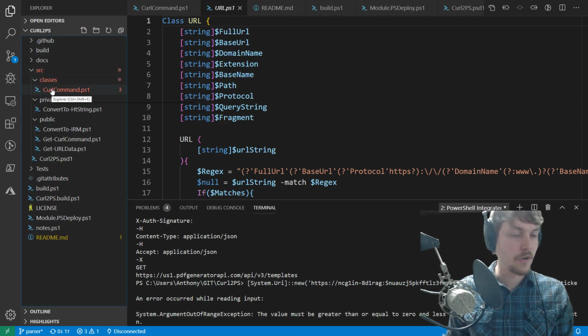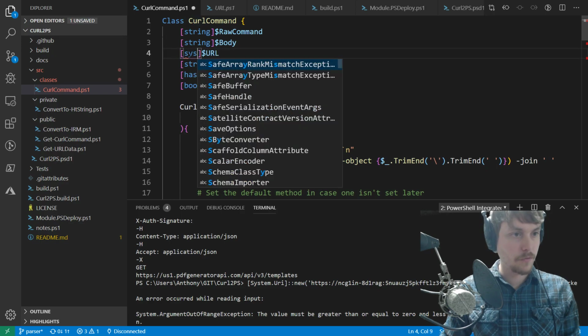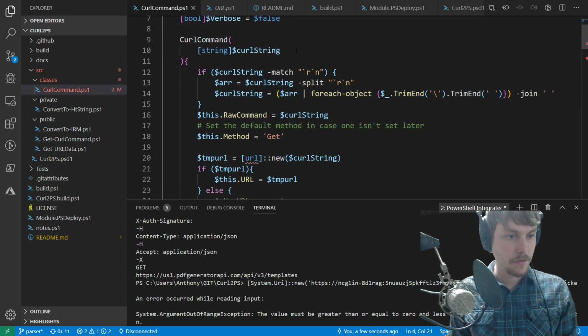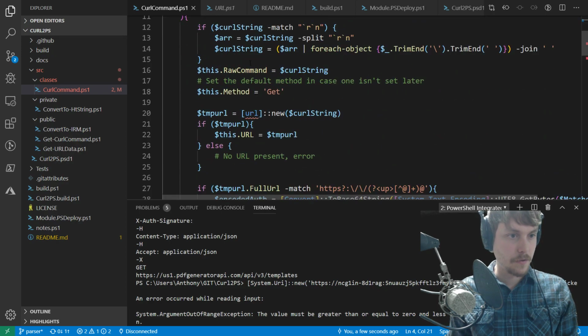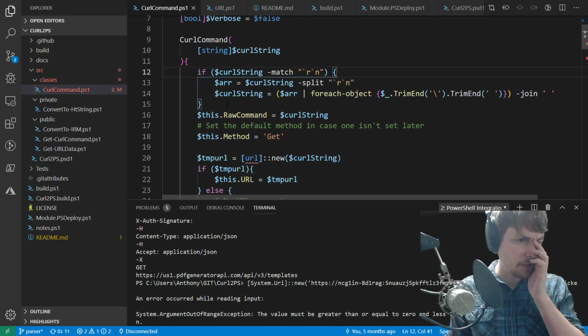I'm trying to decide if I should... Well, we'll wait to commit it until after we get it removed. So we're going to use System.Uri for the URL. Okay, curl string match. So we're going to leave lines 12 to 15 here.